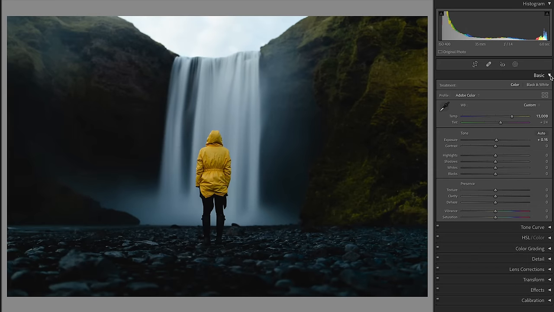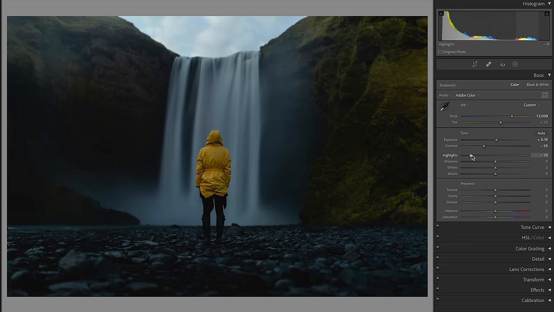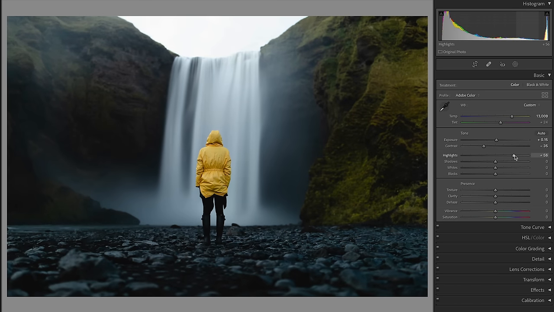Since I almost always add most of my contrast in the tone curve, I usually lower the overall contrast in the basic panel. Now here's where you can decide to either retain more information in your highlights or create more contrast. Decrease to retain, increase to create contrast. I'm gonna bump my highlights up to the mid 30s. And now again, the same goes with the shadows.